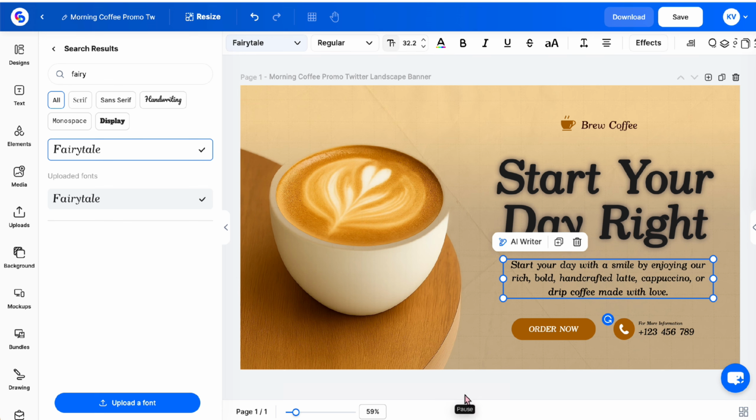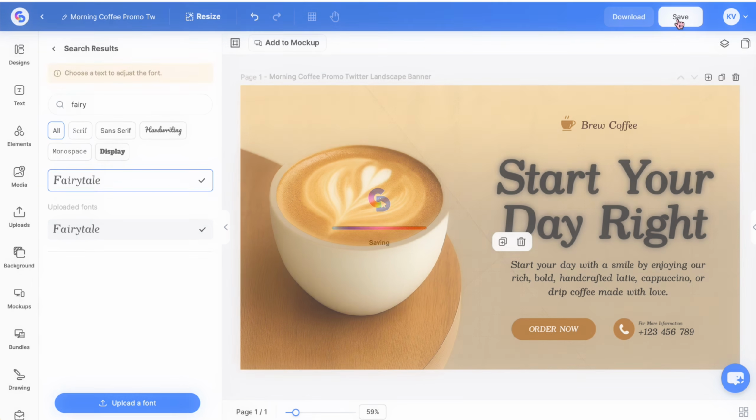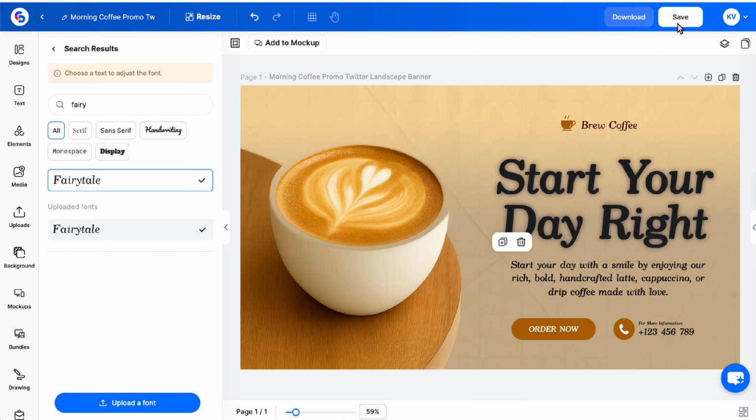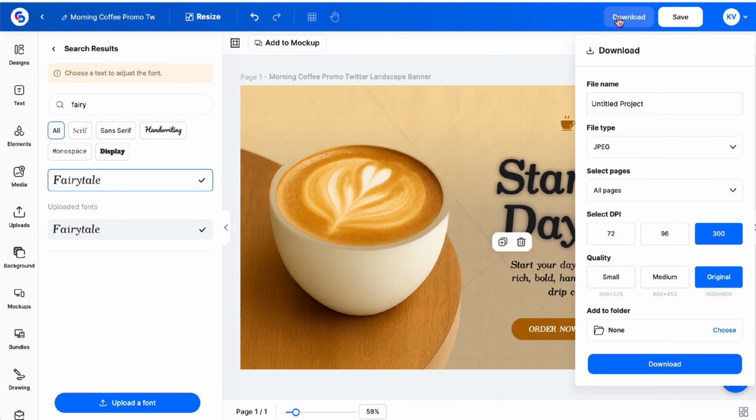Now, once you are finished and happy with all of your changes, don't forget to click on the Save button over here up top. You can actually download it directly from the editor by clicking on the Download button over here and filling up all of the download settings, and again clicking on Download.